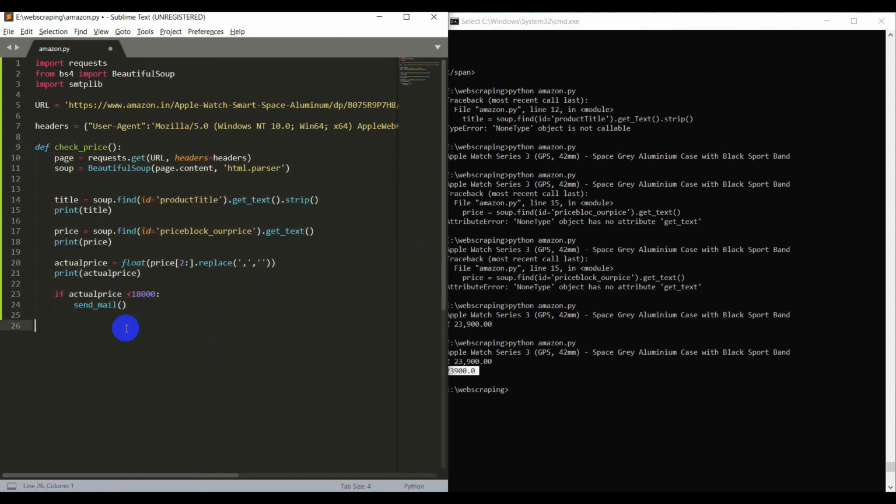And now let's start our function to send mail, that is def space send underscore mail. So now we need to write the subject of the mail, that is subject is equal to you can buy the Apple Watch now. And the body of the mail, that will be body is equal to, I'll say check the Amazon, and I'll copy the URL from above and paste it here.